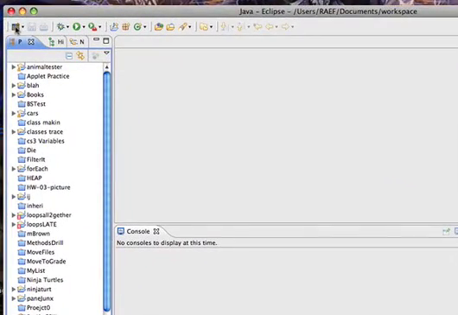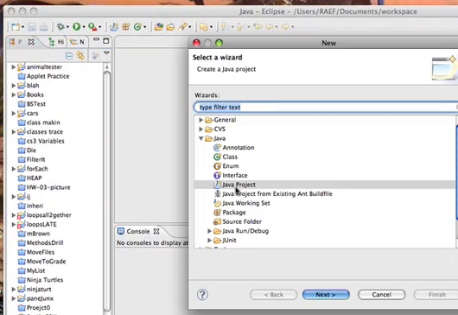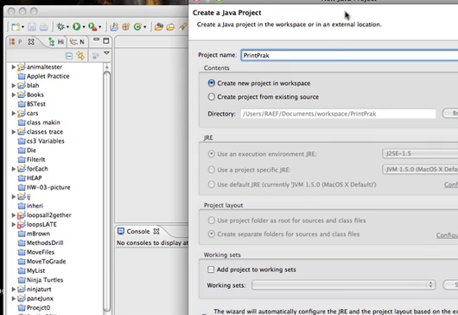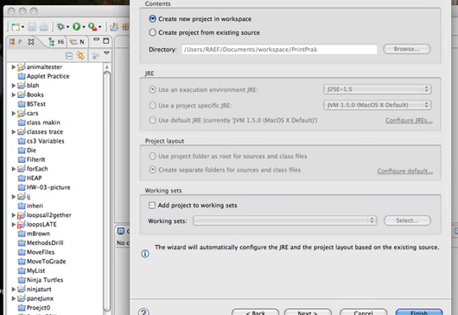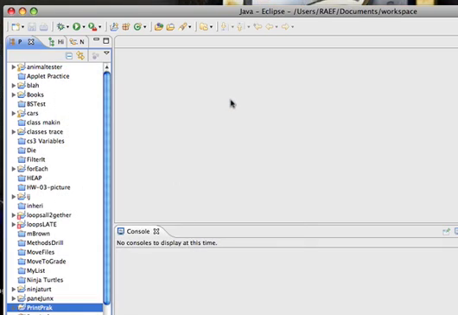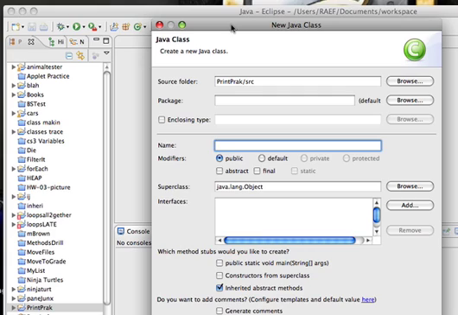I'm going to create a new project, a Java project. I'm going to call it print prac. If you don't know how to create a new project, watch my previous video. And then I'm going to create a new class within that project. And I'm going to call it print stuff. And I'm going to include main.